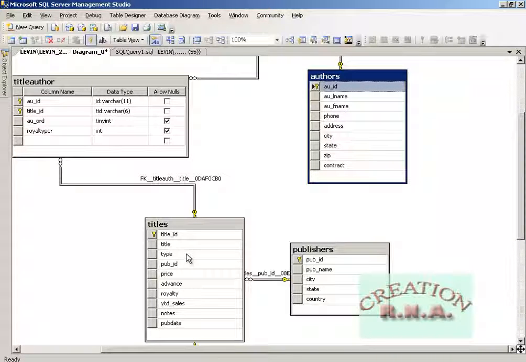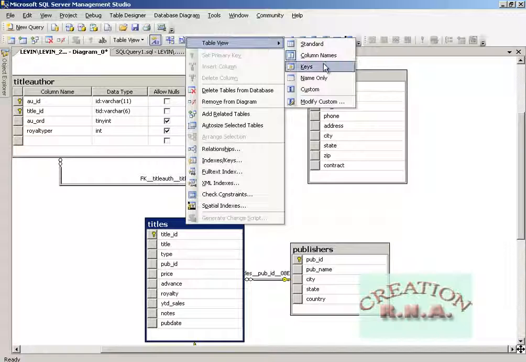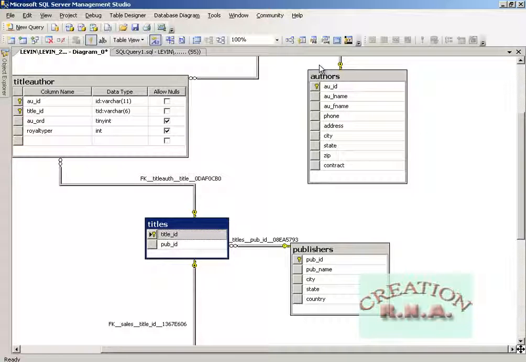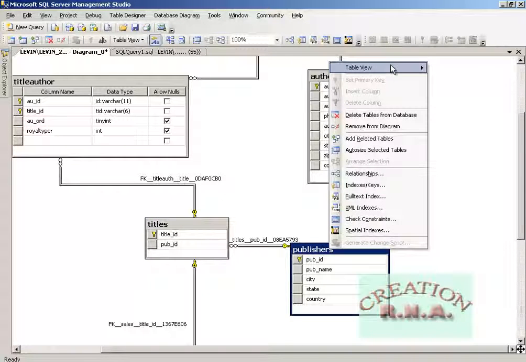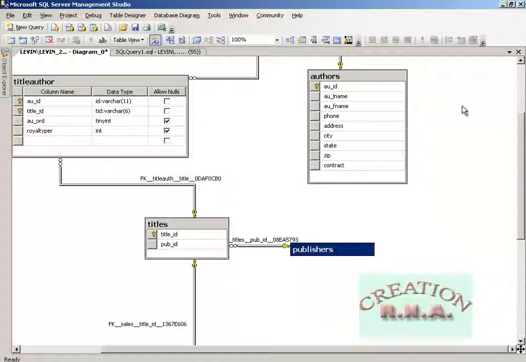Next, change this to something else. Right click and go to table view, and say just keys. You can just select the keys. Only the keys would be shown. Other fields and details would disappear. And again, take the table view, name only. This allows you to show just the name of the table. You can select this for all.